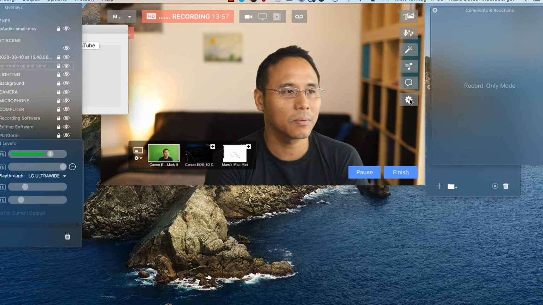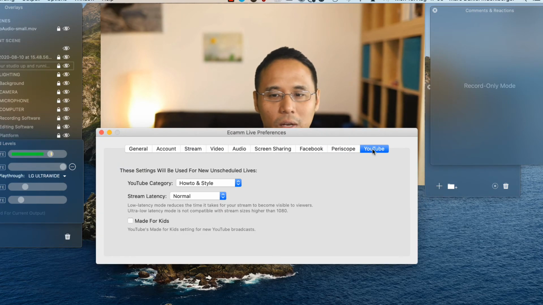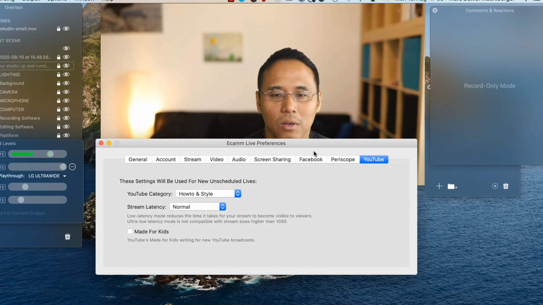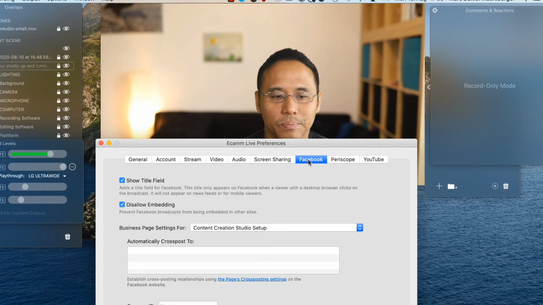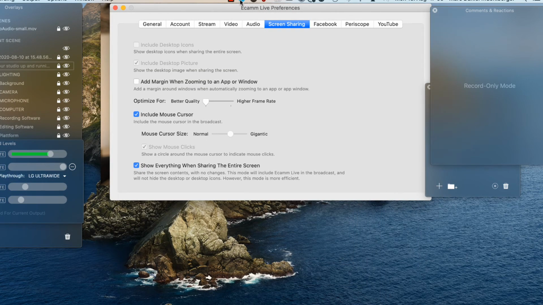And these are the settings, Ecamm settings. So the cool thing about that is you can add different accounts like YouTube. You can add Periscope if anybody's still using Periscope. You can add Facebook, and also, what else can you do? Like share your screen and do all the different kinds of options here, like include the mouse cursor or remove it. I can make my mouse cursor bigger if I want to, and you can show the entire screen while sharing it. So actually you can hide Ecamm when you're sharing your screen, but I didn't hide it because I'm showing you Ecamm at the moment.